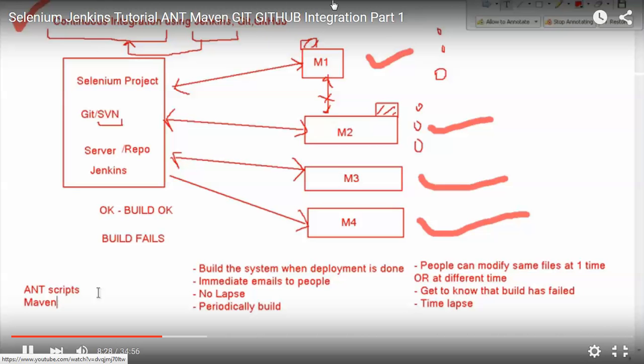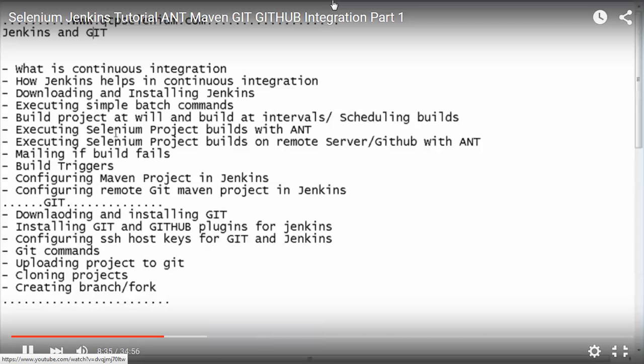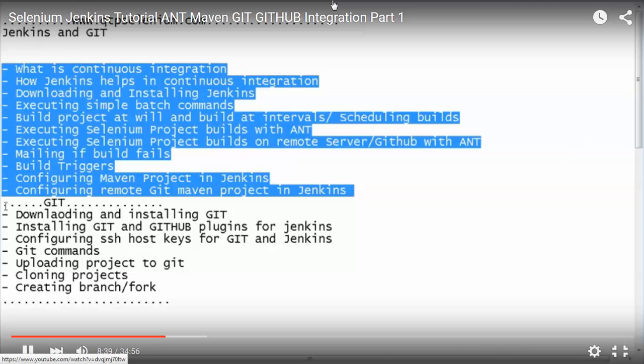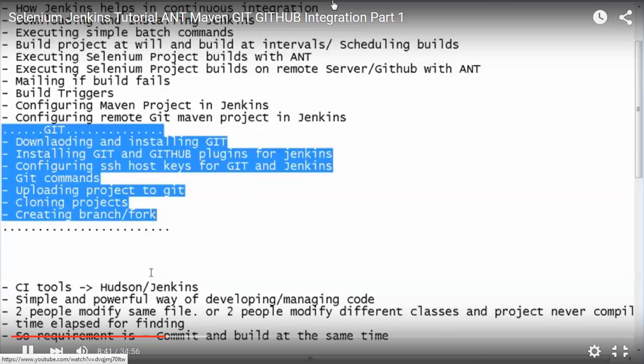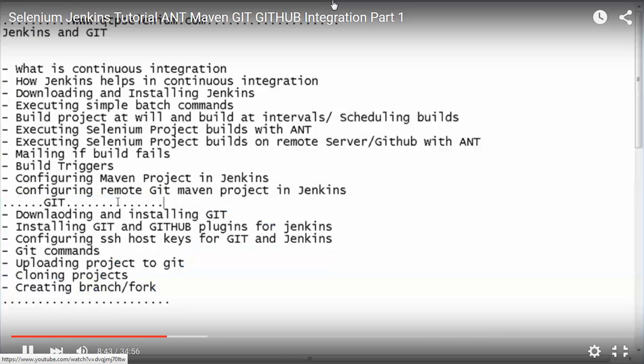So let's start. The way we will be going is, first we will be looking at Jenkins. Then we'll be looking at Git, and we will be moving further. We'll be combining both of them. I told you what continuous integration is and how Jenkins can help us.